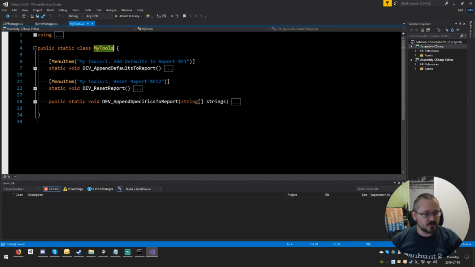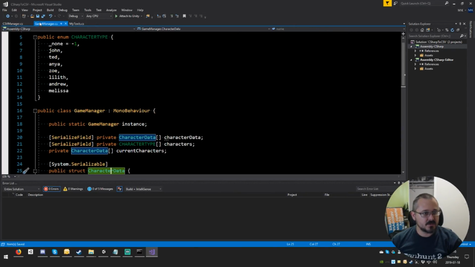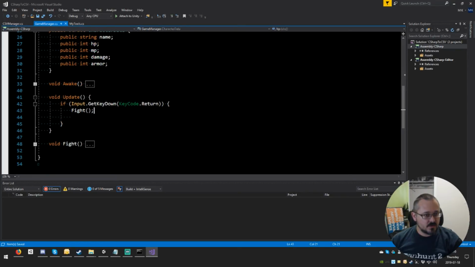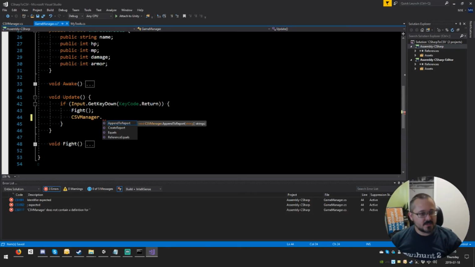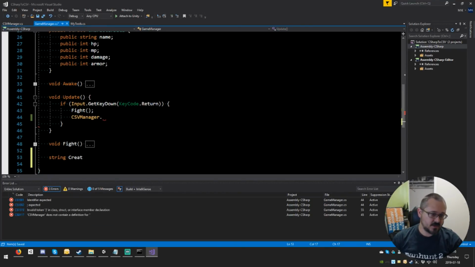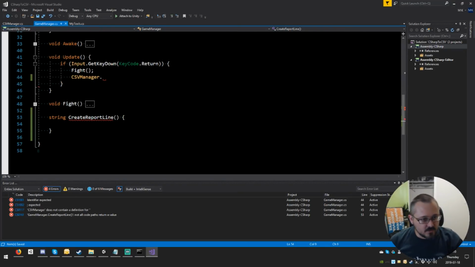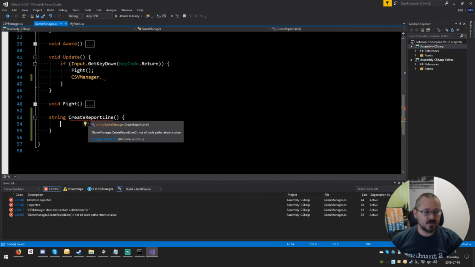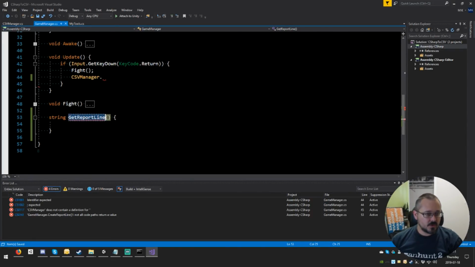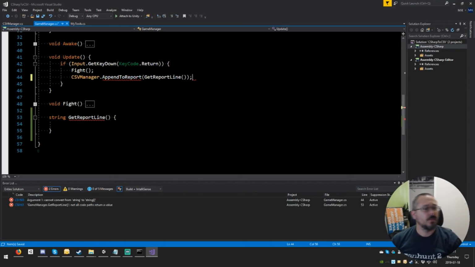So, this one should complain, but it doesn't. That means it's reachable. Is it reachable now? So, CSV, oh, finally, that's the answer. Now, we're going to have to append to report. So, string create report line, and the report line is going to, well, get report line, I suppose. So append to report, get report line. And so it's just a matter of getting this report line.